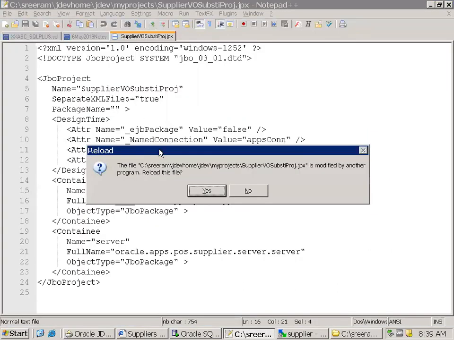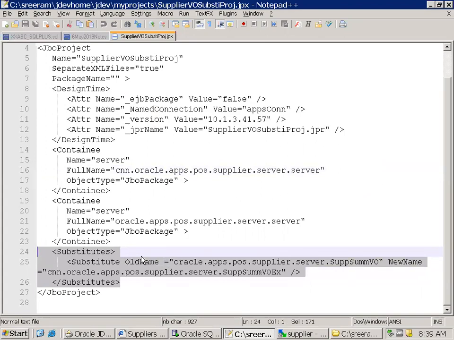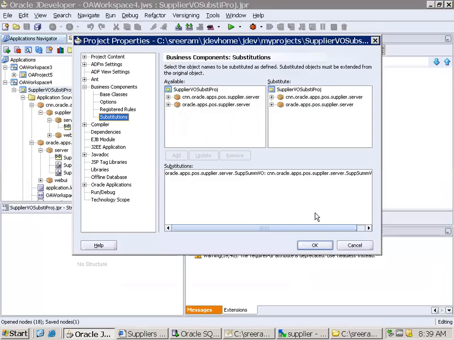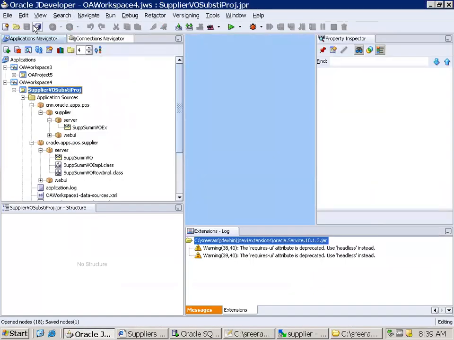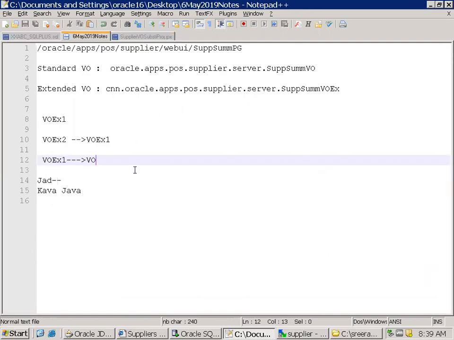And now here, if you observe, the JPX file got modified. Just try to reload and see whether it is available or not. Can you see substitution? Unless this is available, your JPX is not correct. This is a major piece of information. Now our substitution is done perfectly. Click on save, and still there is no guarantee it will work or may not work. So we have done the substitution. The next step is JPX import.